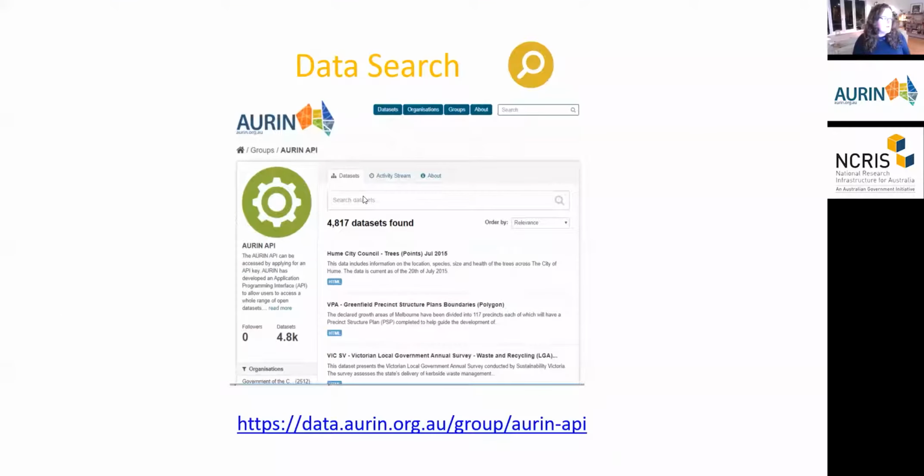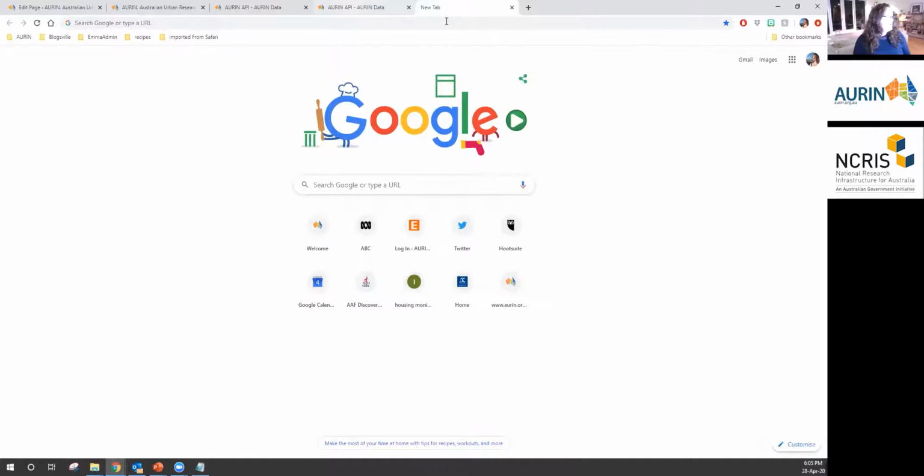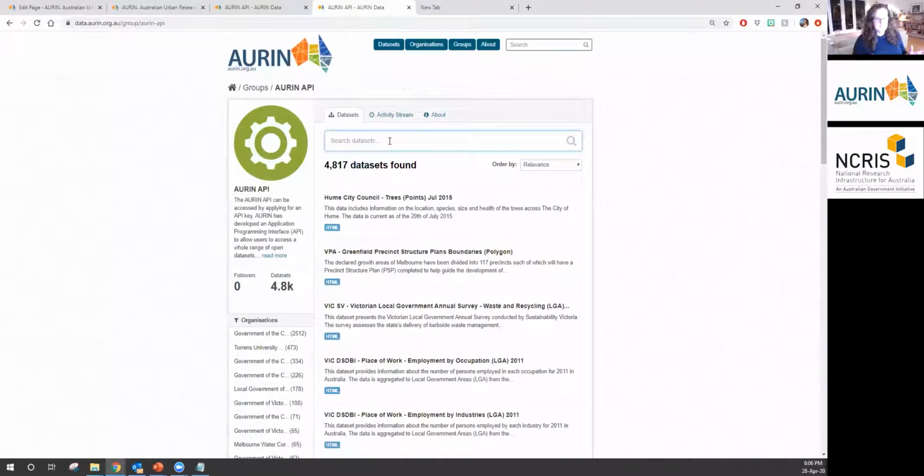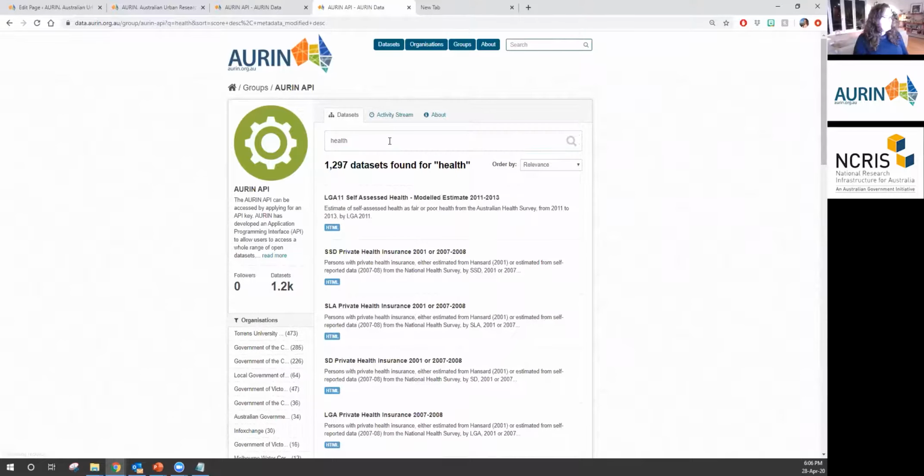You can do a simple keyword search in the keyword box there, and it will bring up all the data that has those keywords in the metadata. So I'll show you what I mean by that. So here, if we were to search, say, health, it's going to call back 1,200 data sets with the word health in the metadata.